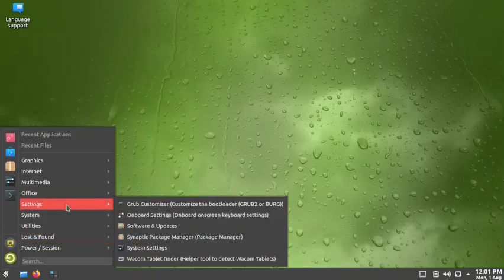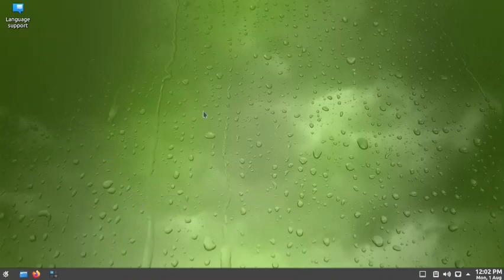So now what we will do is go one by one and check out the different extra software that are available by default in SpiralLinux. So let us check out the Grub Customizer.